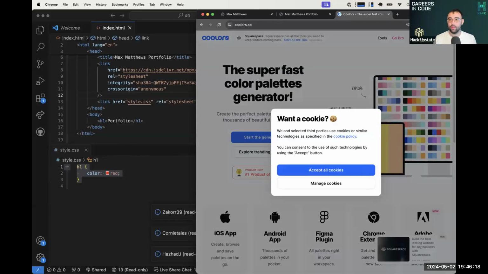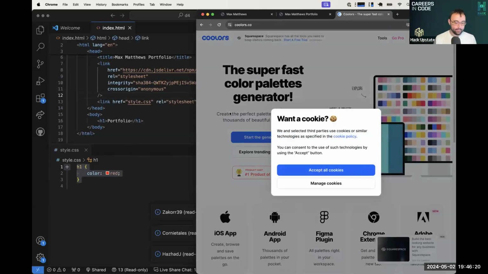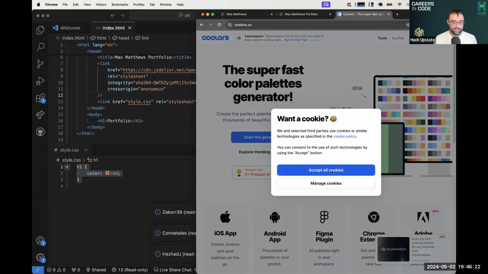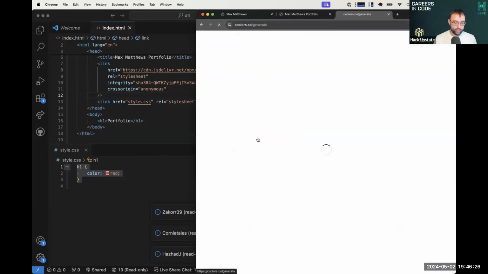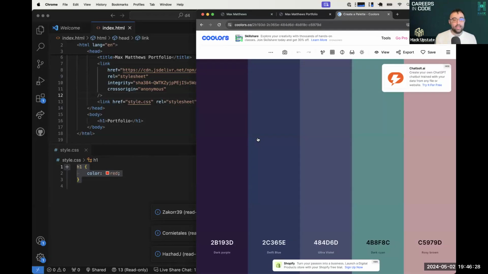coolers.co. And I will also paste that in the chat. Once I get there, I'll say accept all cookies and then start the generator. And this is a really nice website for you to just kind of play around with the palette.